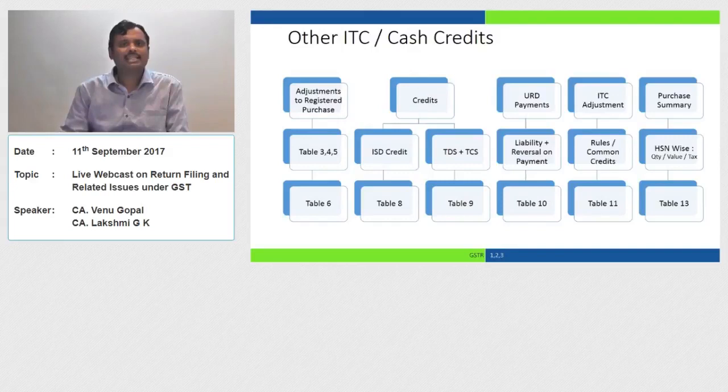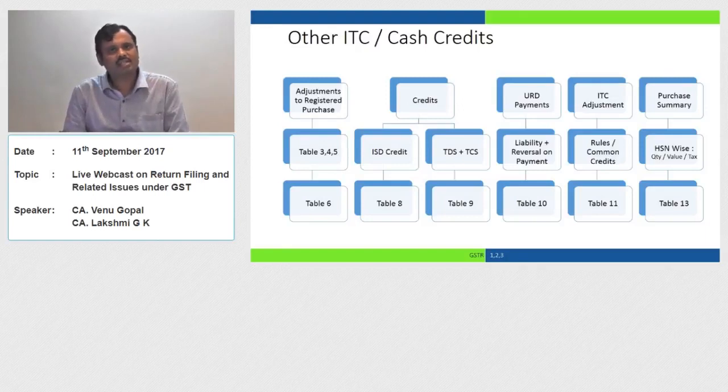Now, whatever registered purchases you have reported under 3, 4, 5 as taxable purchases, if they need any correction, those corrections are done in your table 7. Now, with this, you have completed your input tax credit and relevant purchases.